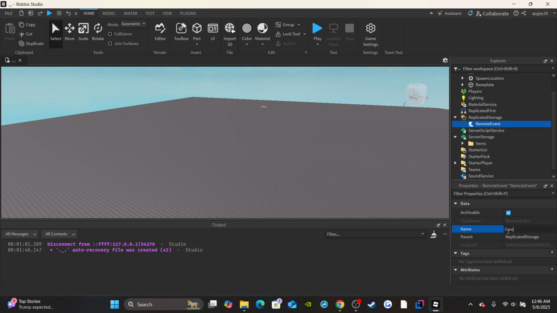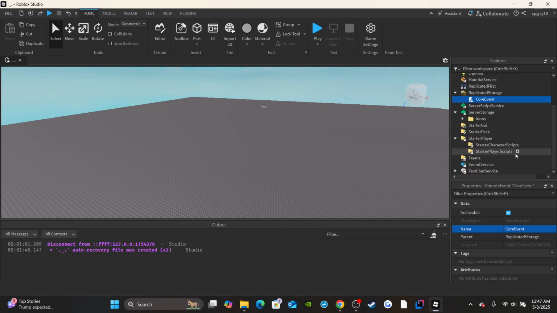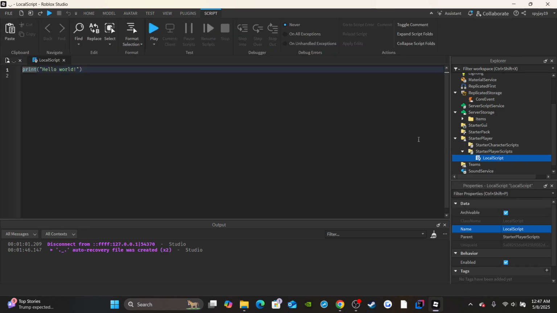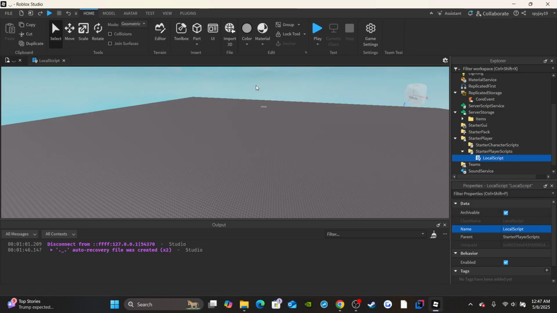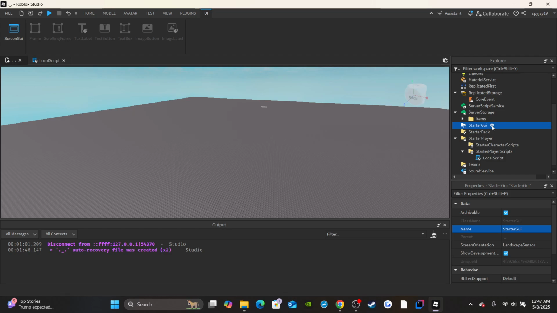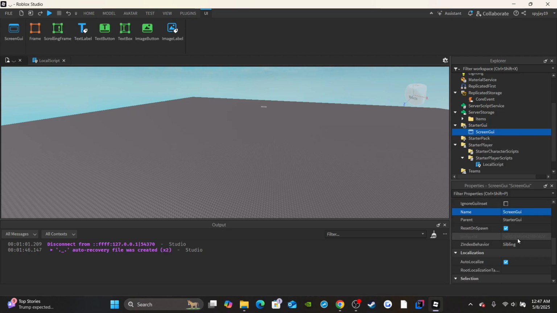Then head on over to replicated storage, click the plus icon, insert a remote event, and rename the remote event to core event. Then open up starter player and insert a local script. And then let's do the UI first actually. So head on over to starter GUI, plus icon, screen GUI, disable reset on spawn, rename this to inventory GUI.